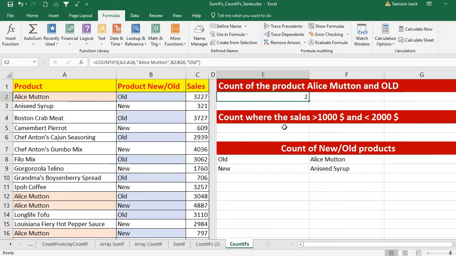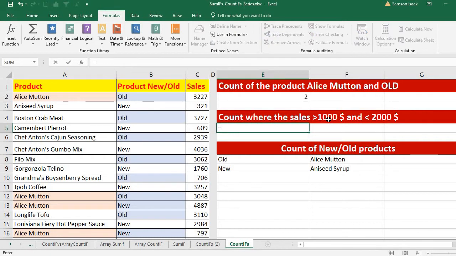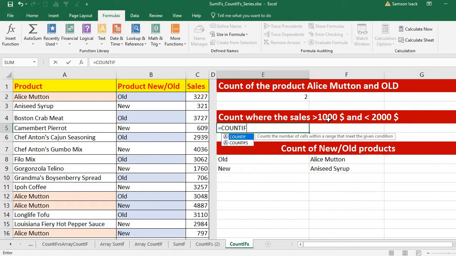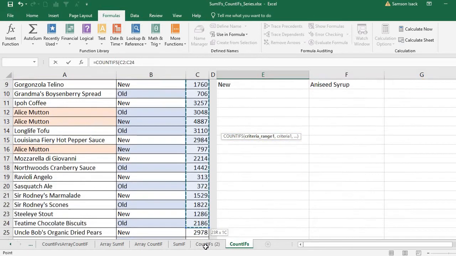Similarly, we will check the number of transactions having sales greater than $1,000 but less than $2,000. It is on the same range but with different criteria. How to check it? CountIFS, criteria range sales, all the sales.